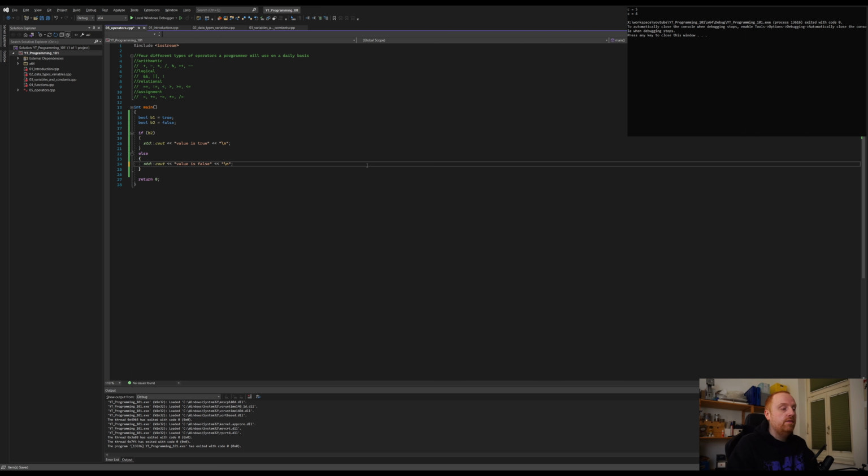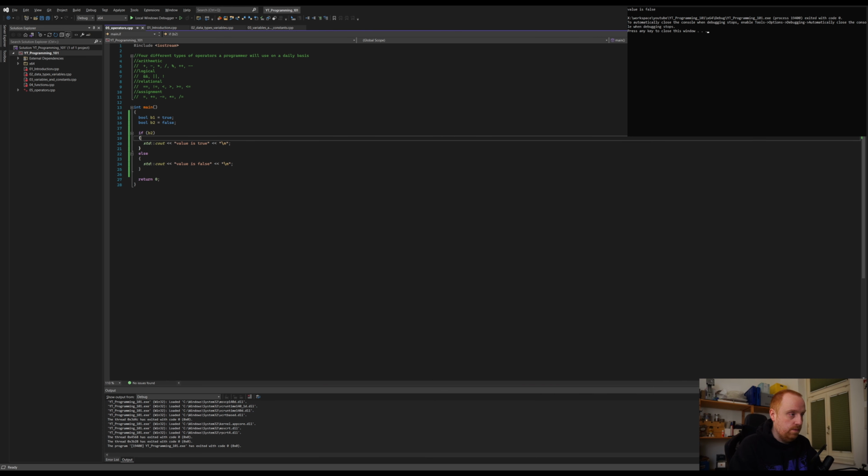So what happens in that if statement? It says if the value contained in B2 is true, then print the value is true, and if not, then print that it's false. And since a Boolean value can only hold true or false, we know that if it's not true, then it must be false. If we run this, we will get value is false. And it says value is false.